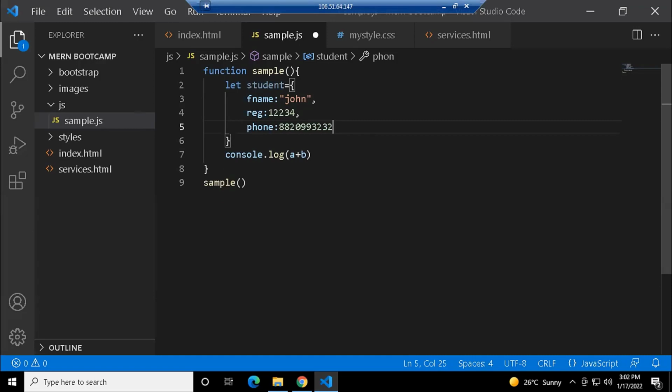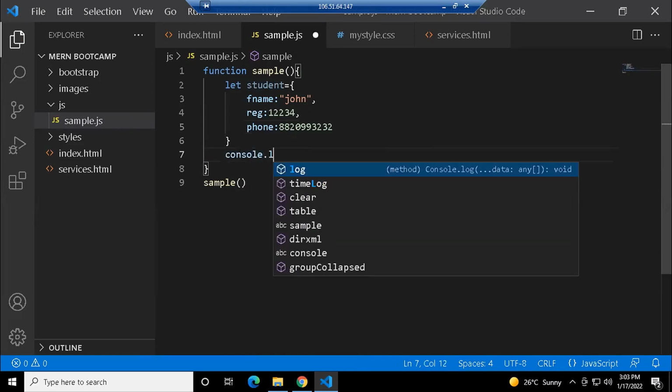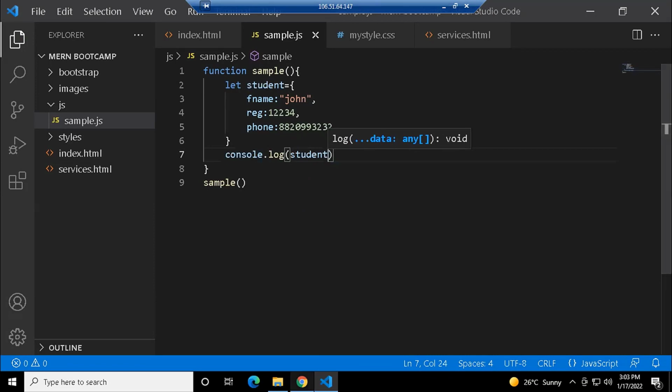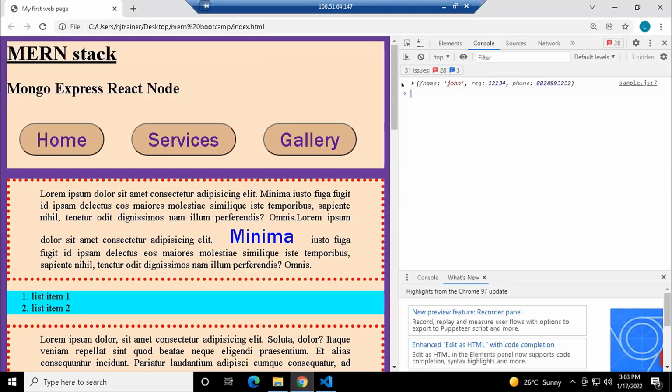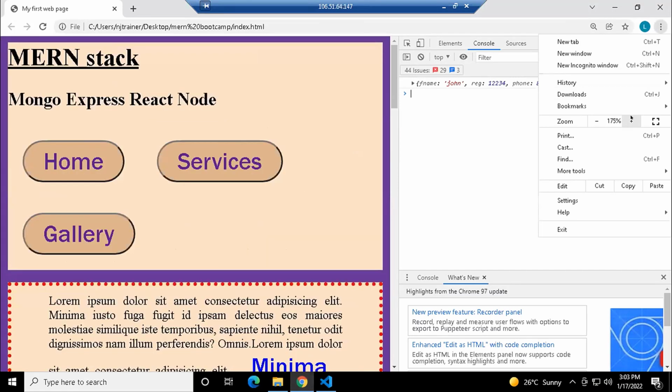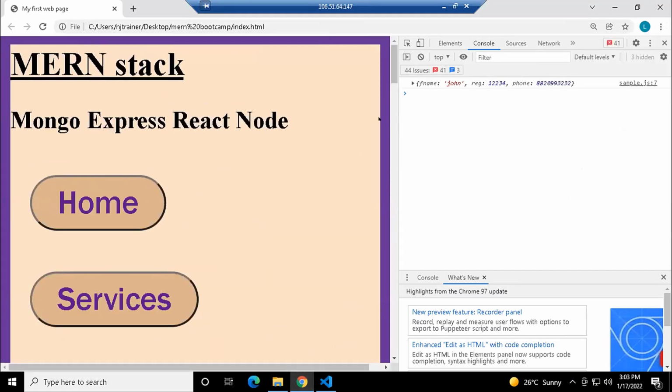Is it clear, guys? So what is the object here? Student. It's student, right? So student is having data like fname, register number and phone number. Now you have to access this variable. So what I can do, I can just give console log student. Save it. Now come back, refresh. See, now it's kind of different from how we were using the other variables, right? Let me maximize the screen.